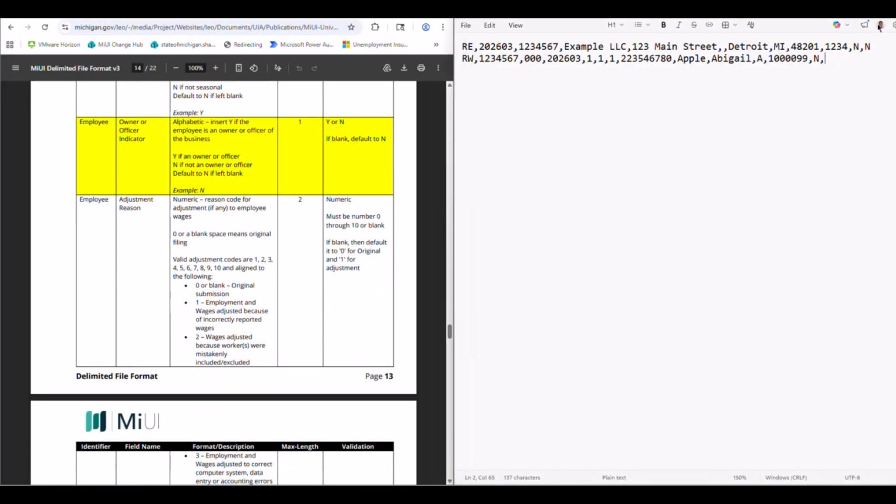Next, enter a Y if the employee is an owner or officer of the business, and an N if they are not. If this field is left blank, the system will default to an N.